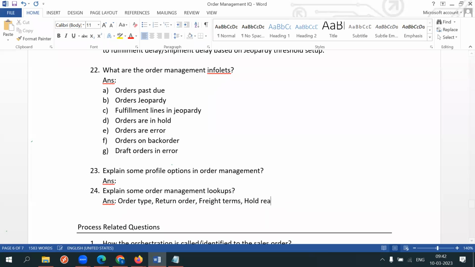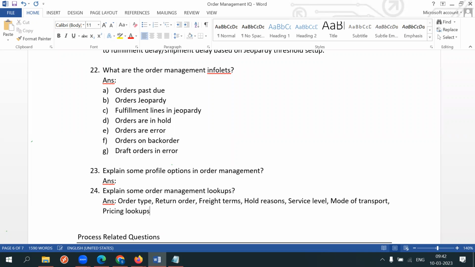Manage carriers. Yes, carrier lookups are there. That is service level lookups. That's called service level and mode of transport lookups. Correct? Yes. And pricing lookups also there. Okay, to configure customer pricing profiles and pricing segment. Pricing lookups are there. Discount reasons also lookup, right? I think. Yeah, discount reasons, cancellation reasons. Discount reasons and cancellation reasons, there are lookups on.